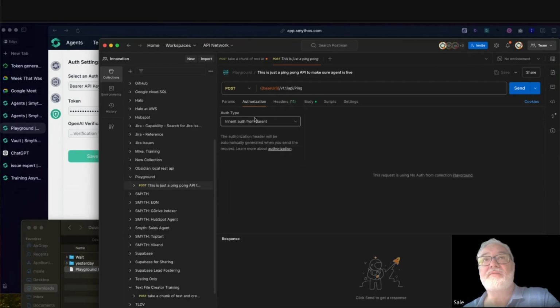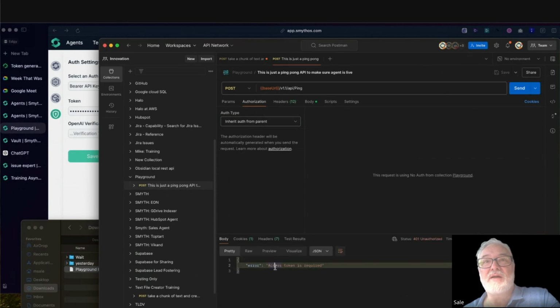And do we have any authorization here? Well, let's find out. I'm sorry, Act6 token is required. So now in this case, you can actually use variables inside of Postman, but I'm going to go ahead and grab my super secret token and then add it.